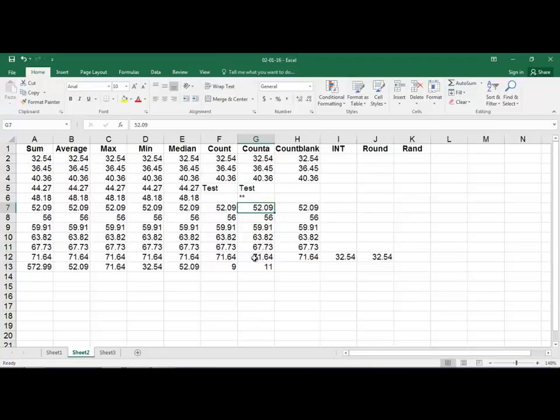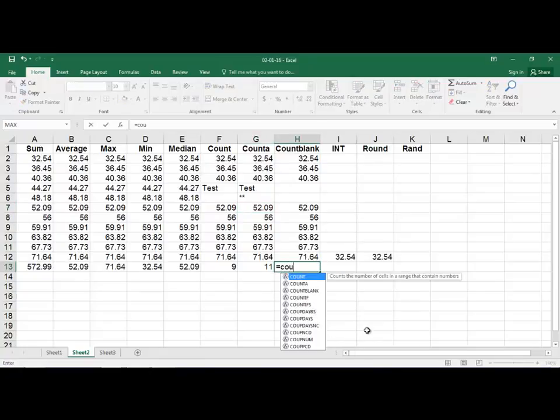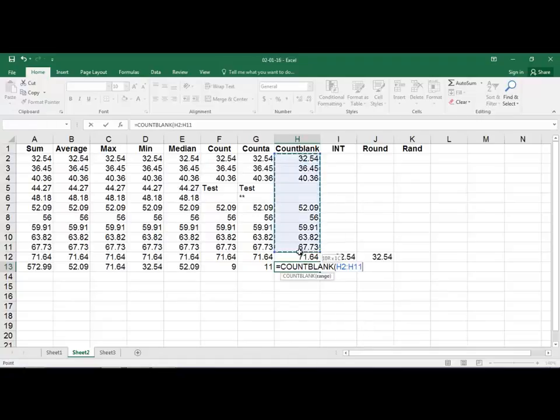What it won't count is blank spaces, which leads you to over here, count blank. So here I'm going to put in a count, and you're going to see count blank. So I hit tab, and I highlight the area that I want, and I hit enter, and you notice it comes up with 2 blank spaces. So it's only going to count empty spaces.